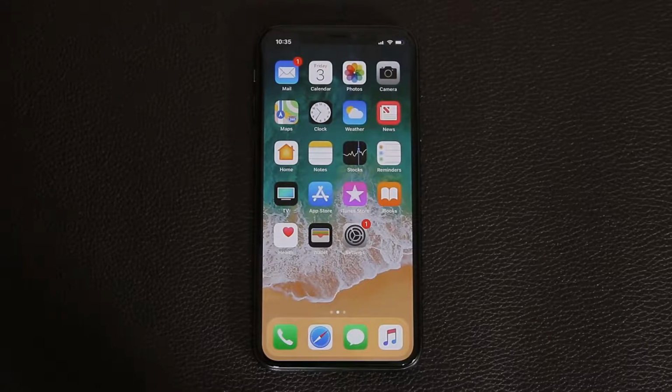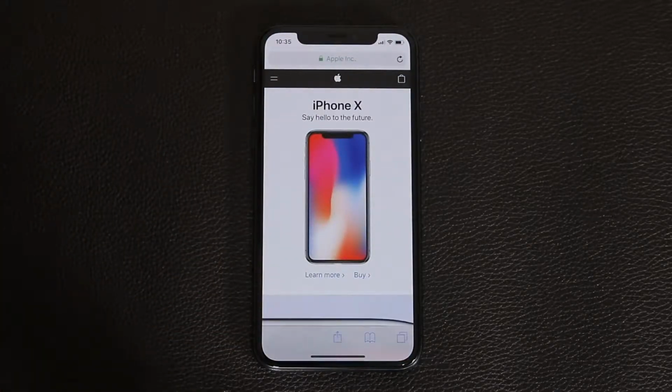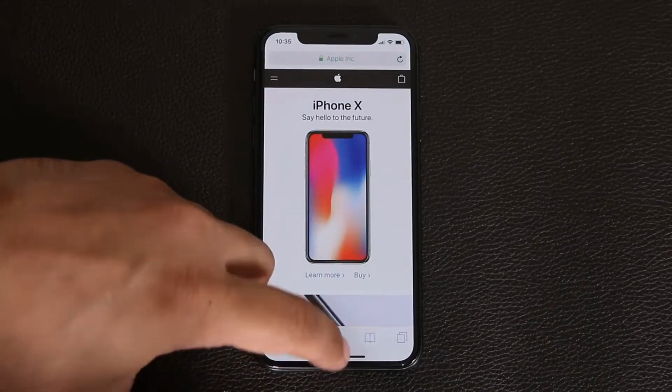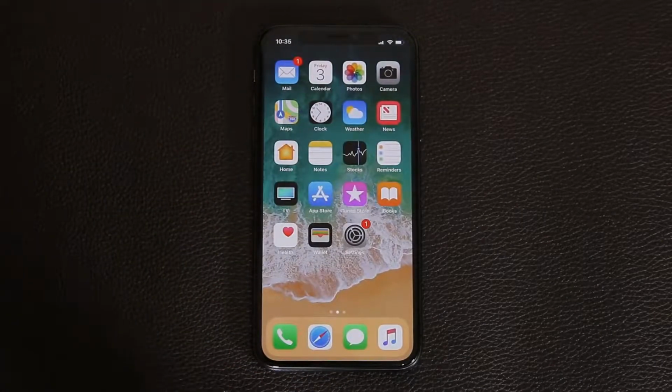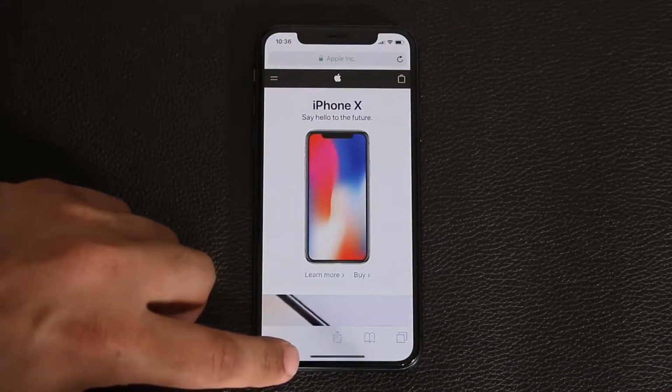Alright, so let's quickly start with some of the basics just in case you're wondering. As you know, the home button is now gone, so there are other ways to navigate your phone. For example, let's say that you are within an application and you want to go to the home screen. All you do is swipe from bottom to top and it'll take you to the home screen.